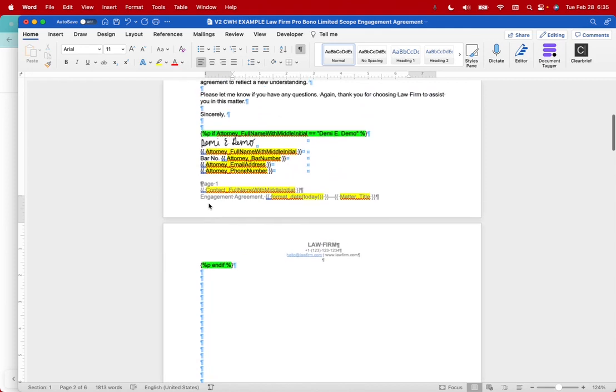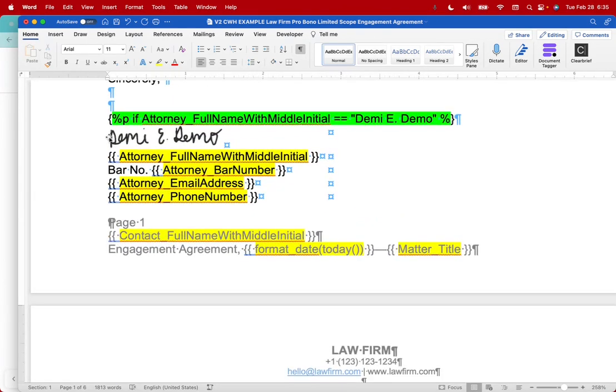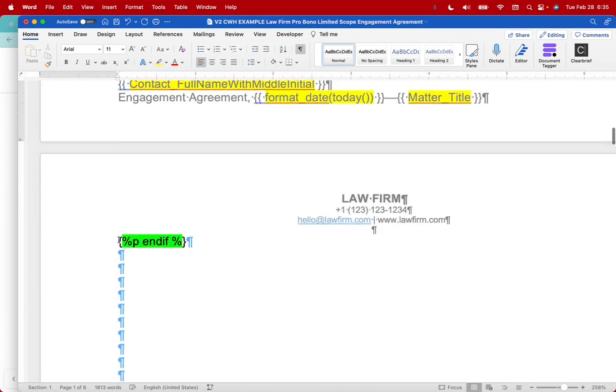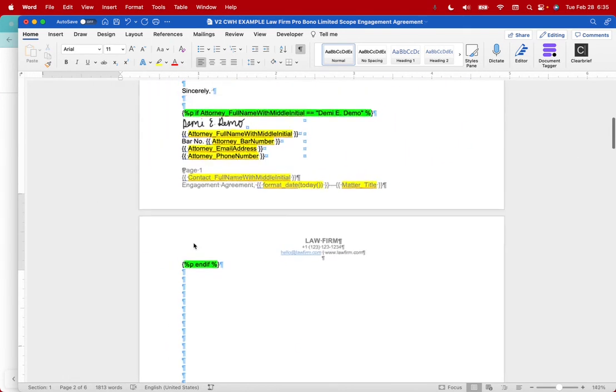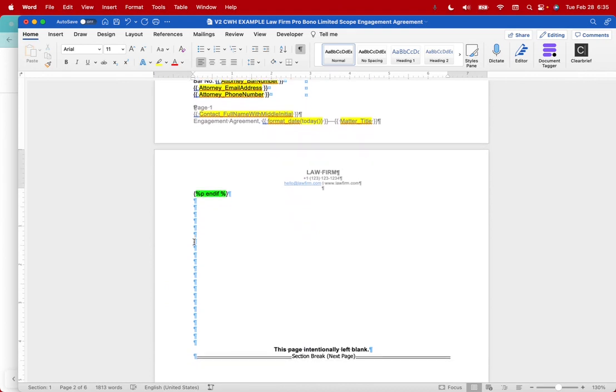And the reason for that is these 2 lines in green, this one here and this one here, are conditional logic that I've added using the document tagger from Gavel in order to make it to where this signature block will only show if the attorney's full name is Demi E. Demo. And so what's going to happen is this section right here will move up to this line. And this line here will no longer show in the output document after it's run through the particular workflow that we've attached this to.